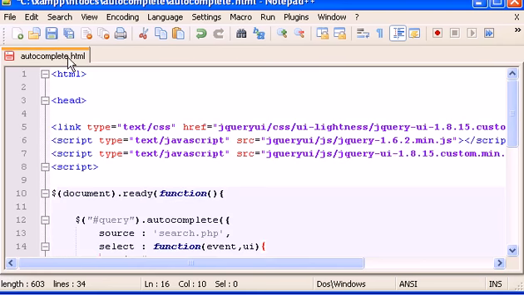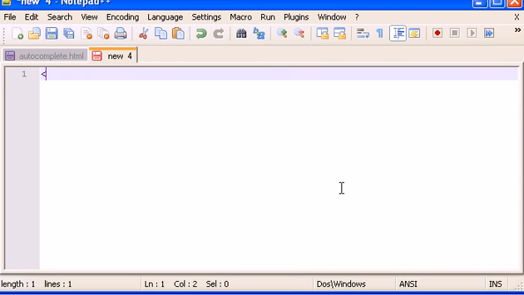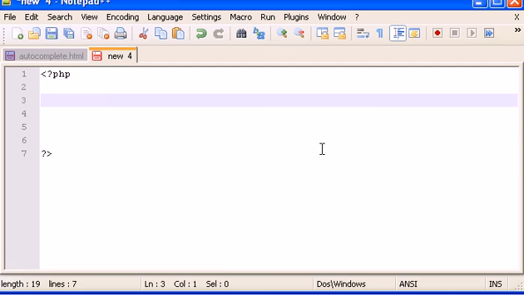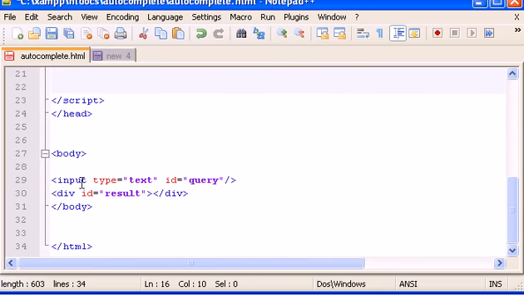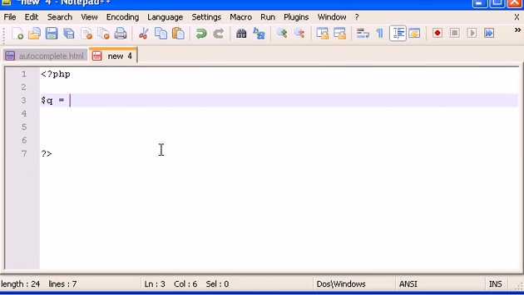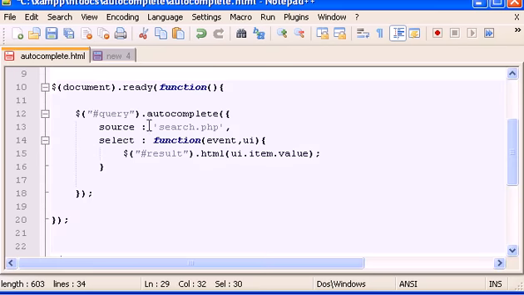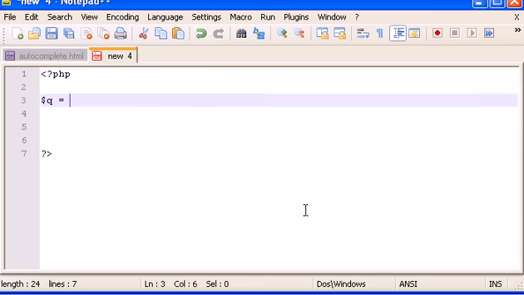Now let's create our PHP file. First we have to grab the value that is being returned by the jQuery code from this input here, and what we will use is, by default, the autocomplete functionality returns a value called term.